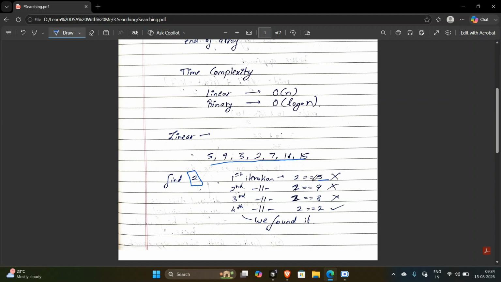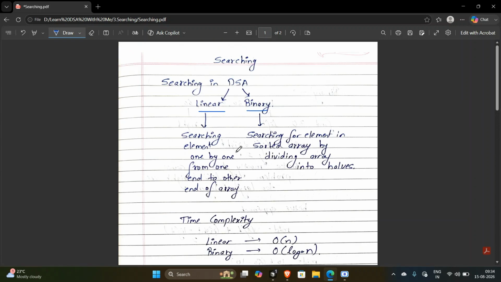Is it equal? No. Then we'll go to next element. Is it equal? No. Then we'll go to third element. Is it equal? No. Then we'll go to fourth element. Fourth element is equal. So we return 3. That is the index of its position. This is linear search. Now we'll implement linear search in code editor.